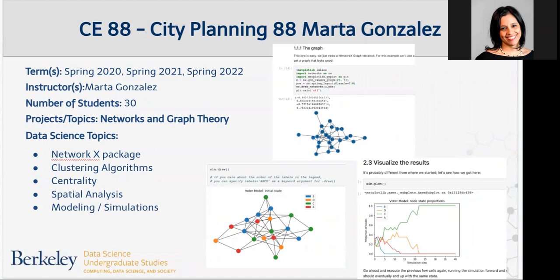Yes, I'm going to turn off my camera because my internet is unstable. This class teaches network science for cities, and there are 14 classes, and we have 4 homeworks. The homeworks are all based in a Jupyter Notebook. The techniques we learn in class are NetworkX, the package to analyze networks, clustering algorithms, methods of analysis of a network, and spatial analysis.